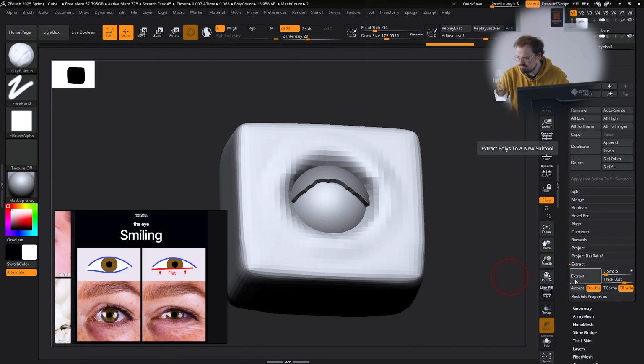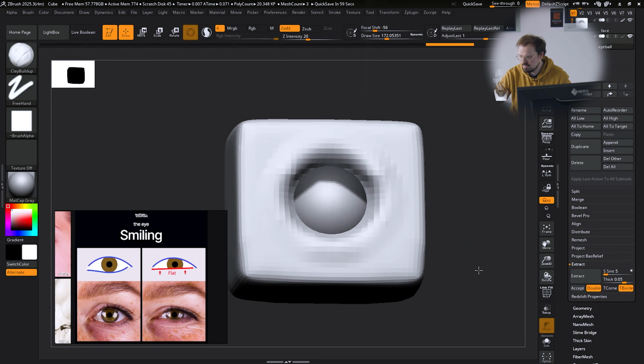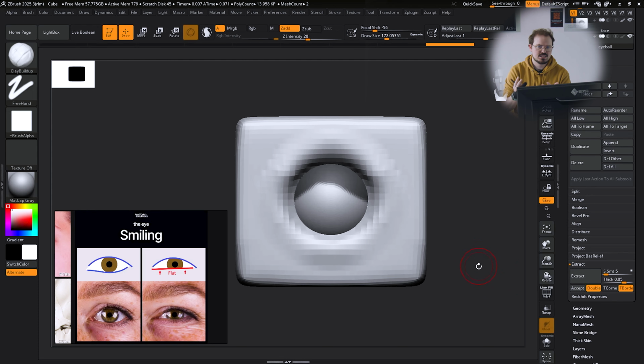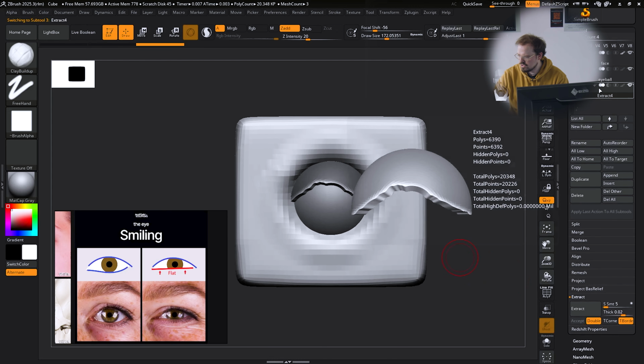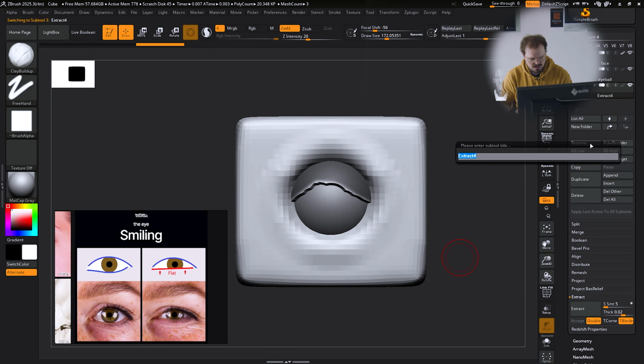So you can make sure you're checking the thickness from all angles first, before you commit to actually accepting your extraction. So you can hit extract, and I'm happy with this. So what I can then do is hit accept. And now you'll notice it creates a new subtool, so we can see that there. What would be good to know is to rename that. So this is going to be our top eyelid.